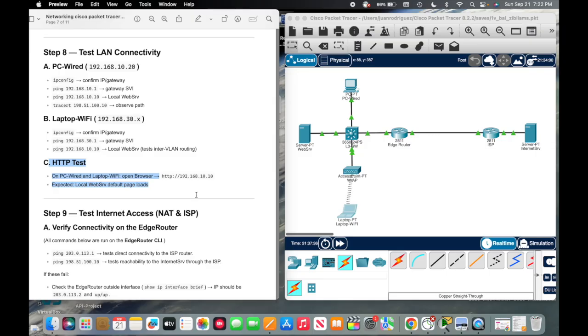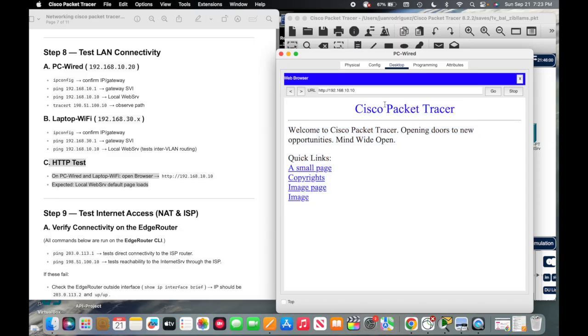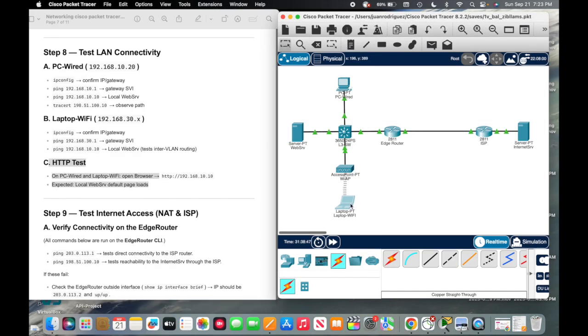Both clients were able to communicate successfully. To confirm further, I opened a browser and accessed the server's webpage, proving that wired and wireless devices could reach services across the network. We ended up building a small business network in Packet Tracer, creating VLANs for segmentation, configuring routing and NAT for internet access, and verifying everything with local and external connectivity tests.